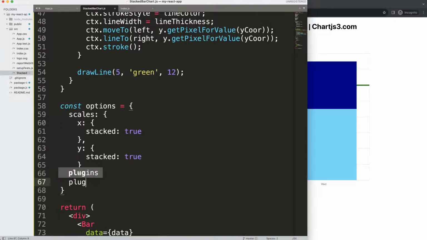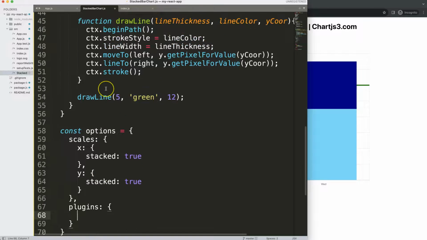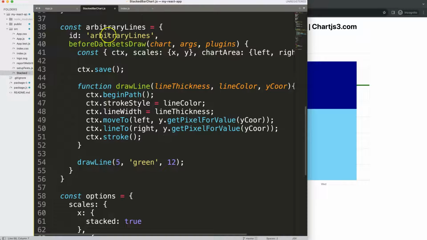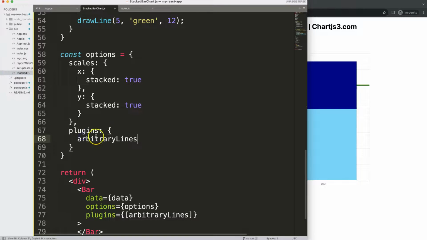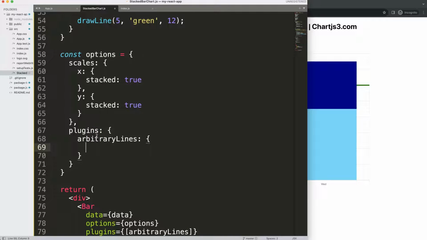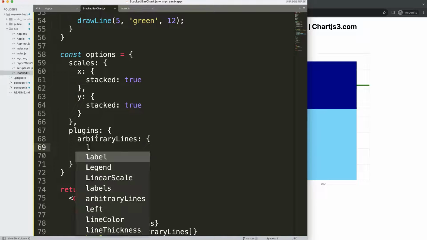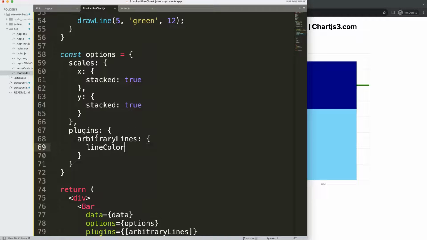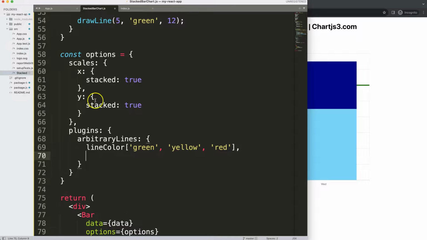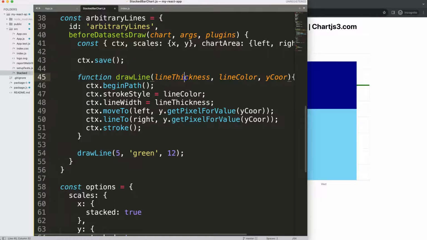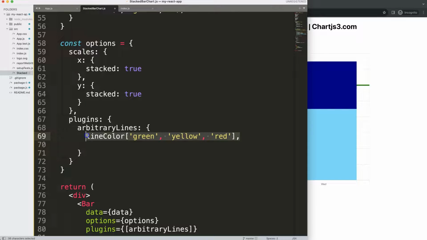I'm going to say comma, I'm going to say plugins, and here I'm going to add this specific item here, the arbitrary lines ID, and then what I can do here is give it a line color. So what I can say here is line color, and the line color is an array, and I'm going to say here green, comma, yellow, comma, red, comma. What we have more is the line thickness. Line thickness, I will assume it will be just a single item here.